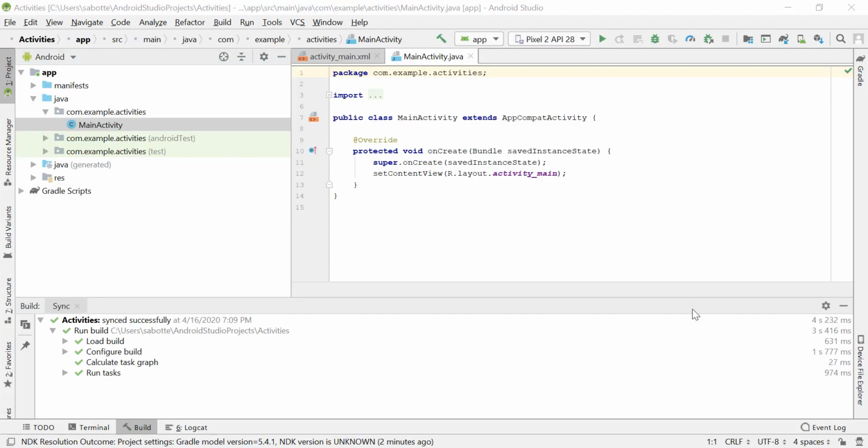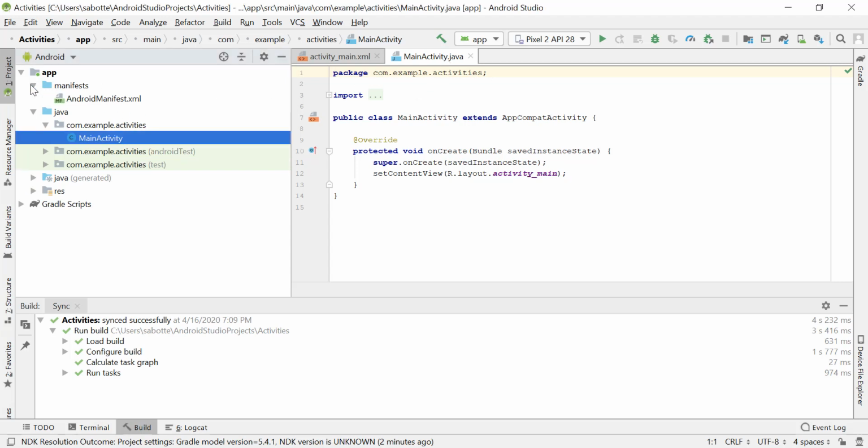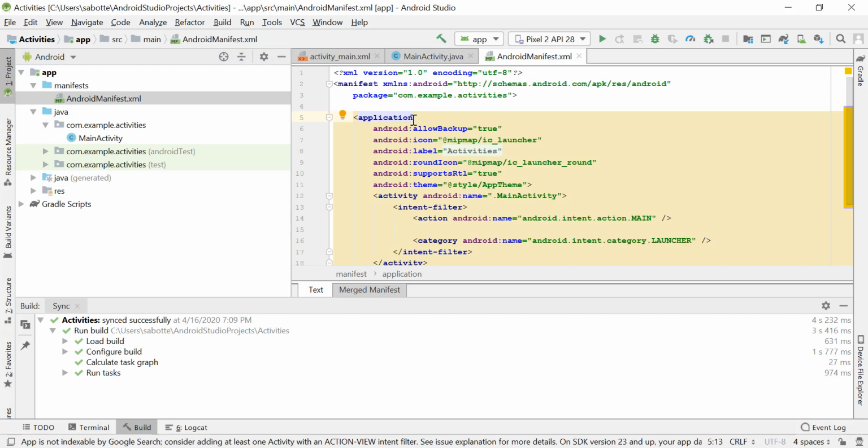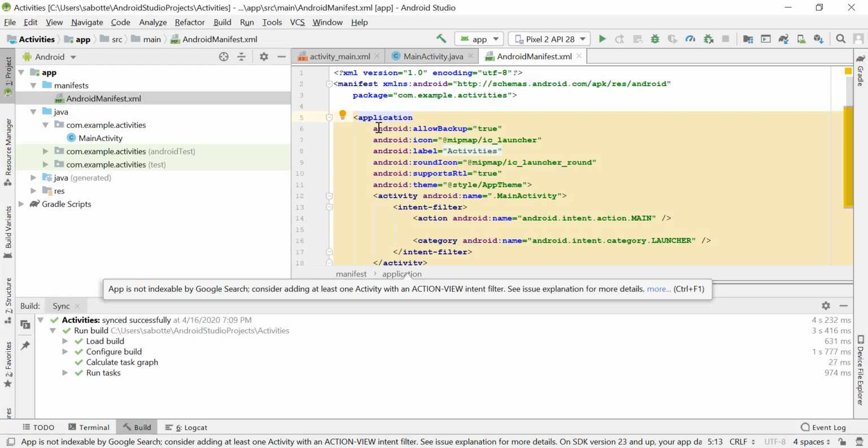So now we have our activity. We have the two files, the activity_main.xml and the MainActivity.java. To check what activities you actually have in your application, you can go to the manifest folder, and then you have AndroidManifest.xml, and that will show you, as we said before, information about your application.